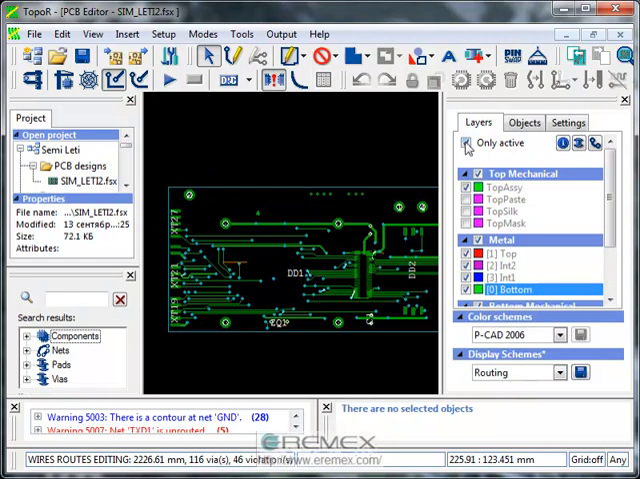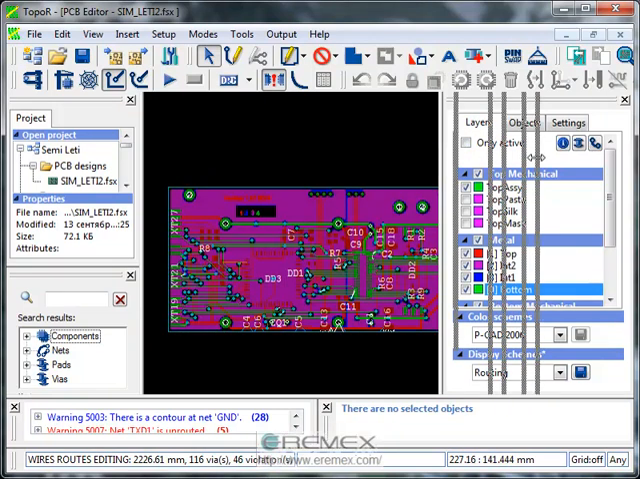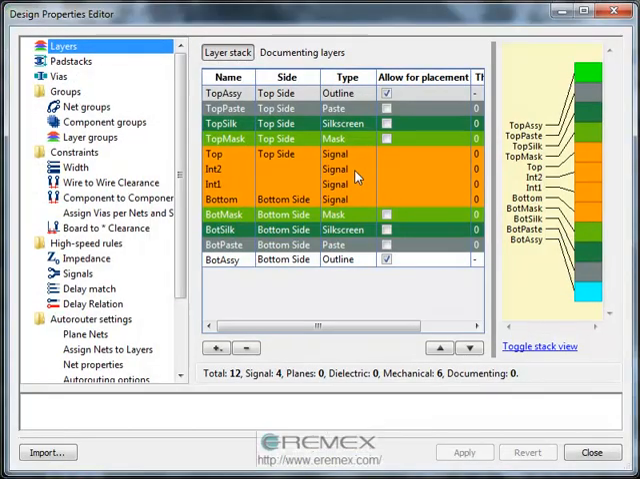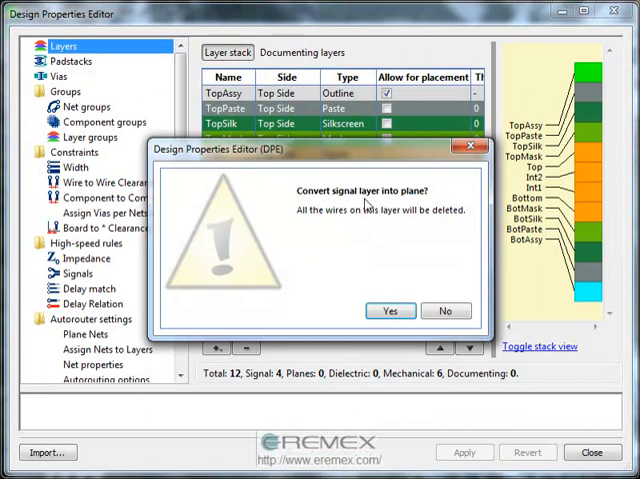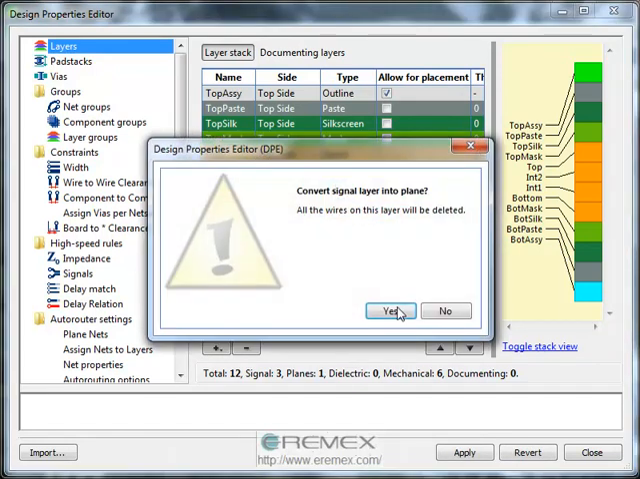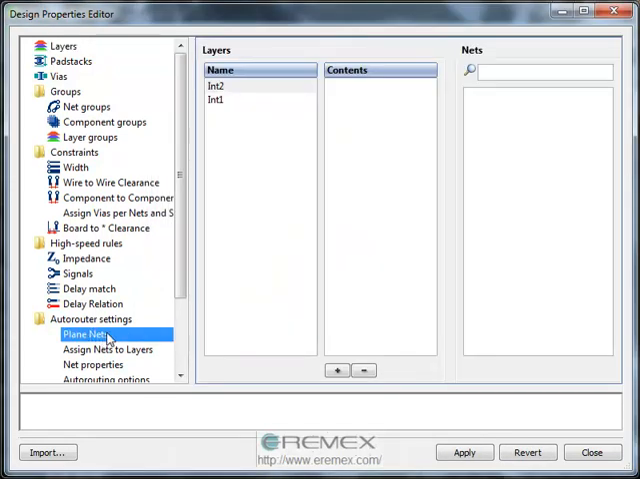Therefore, the layer type for these layers should be changed from Signal to Backup. To do this, open the Design Properties editor, go to the Layers tab and select the type. A message box warns that changing the layer type will cause all wires on the layer to be removed. Go to the Backup Layer Nets tab.